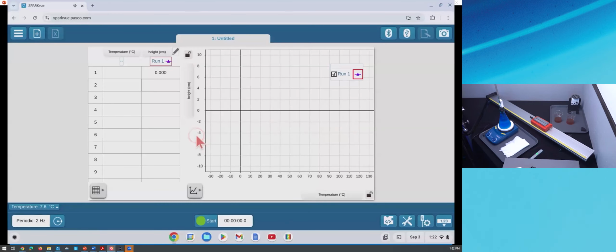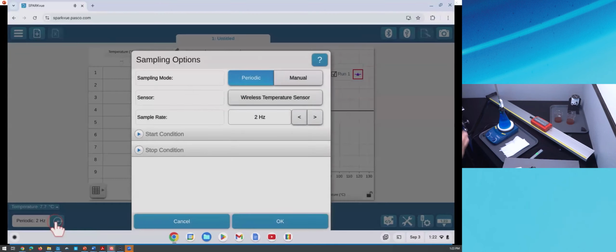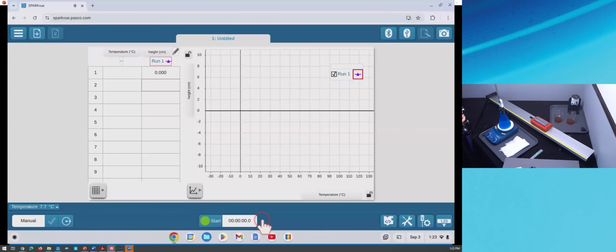Now I'm almost ready. The only other thing to note is that if I just press start, it's going to collect data at 2 hertz, 2 times a second, which is in no way enough time for me to figure out what the height of that column is and to type it in. So I'm going to go to the sampling options once again, and I'm going to switch it over to this mode called manual. As the name implies, manual lets me control manually when I'm going to collect data.